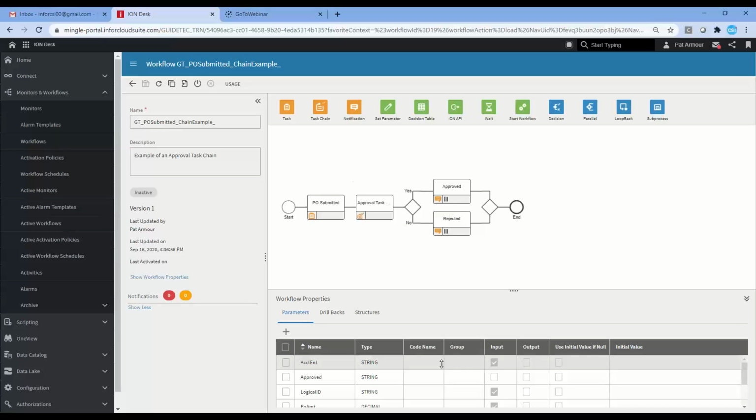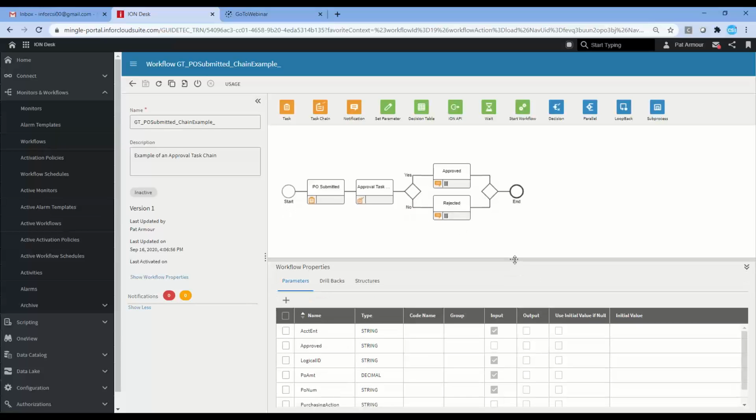Okay. So this is one that's not turned on, activated, and you'll see across the top, it's the same thing. We're just going to pick tasks or notifications, set different parameters if we need to. We'll talk about the decision. Do I want to kick this off to another workflow?